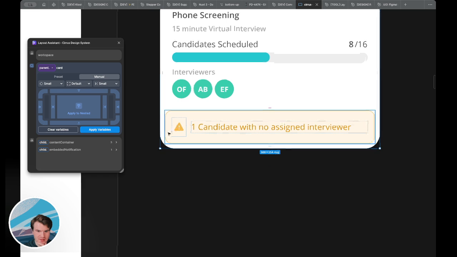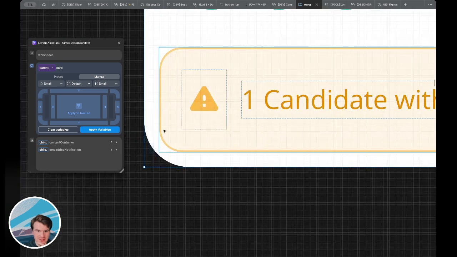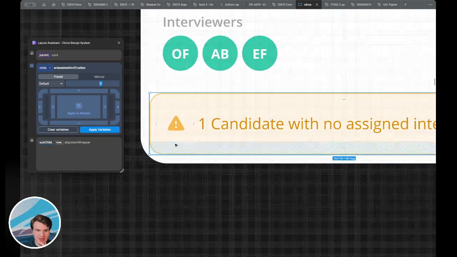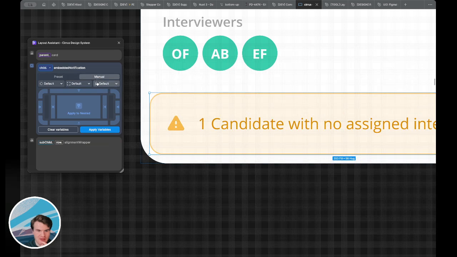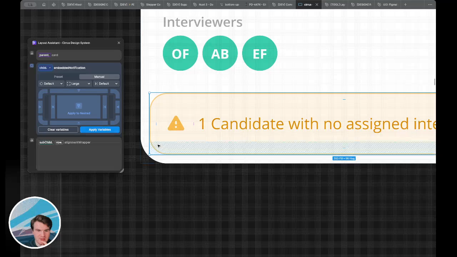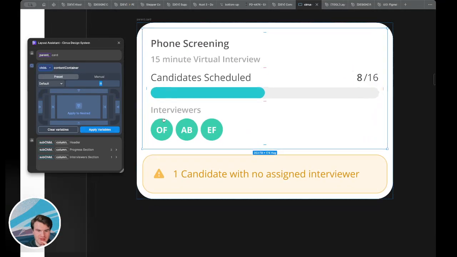Now with this, you can see that technically our corner radius isn't truly nested, and so with the same mindset I can go in and adjust the corner radius of our embedded notification here until it matches. And so our large class size looks like it's nesting better, and so I'm going to leave it at that. Let's move on to the padding here.